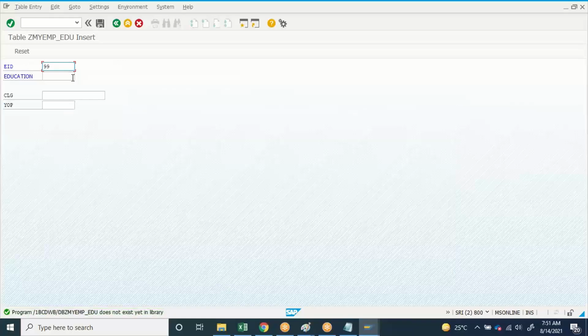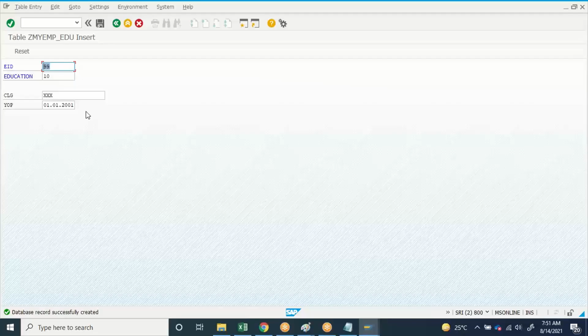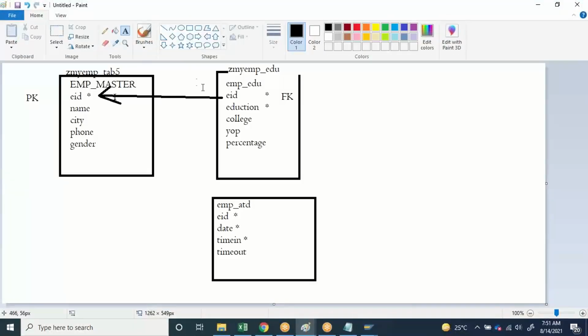Employee 99, 10th, XXX college, year of pass 01/01/2001. Employee 99 does not exist in my master table, but still it will save the data. Data is saved, which is wrong. Whenever I create a transaction record, the master should exist. So if you want this validation, what you have to do, come to the transaction table.